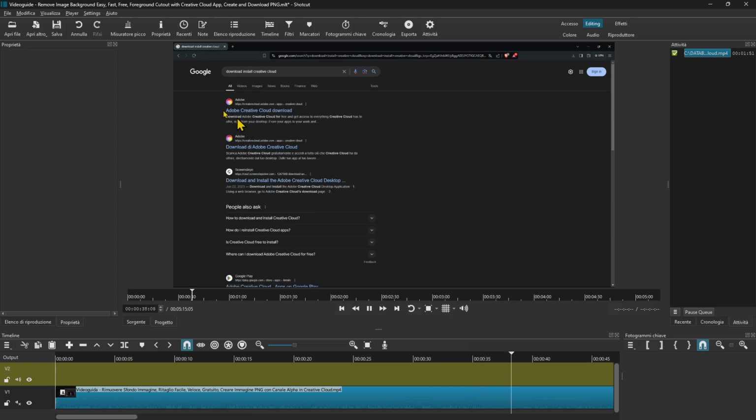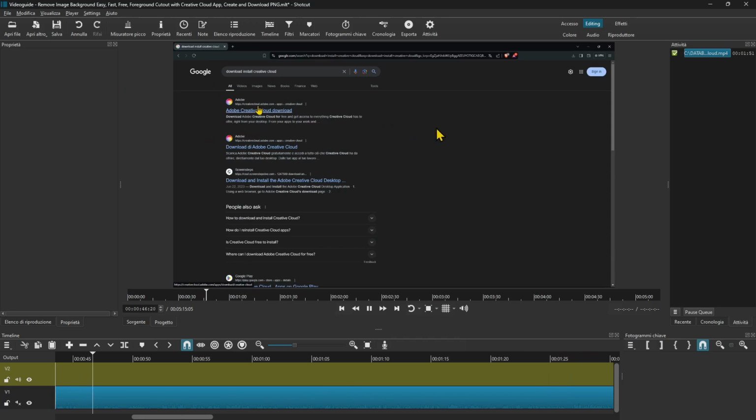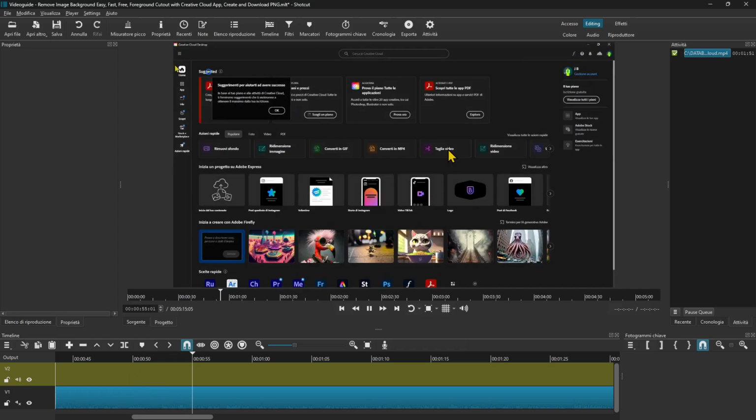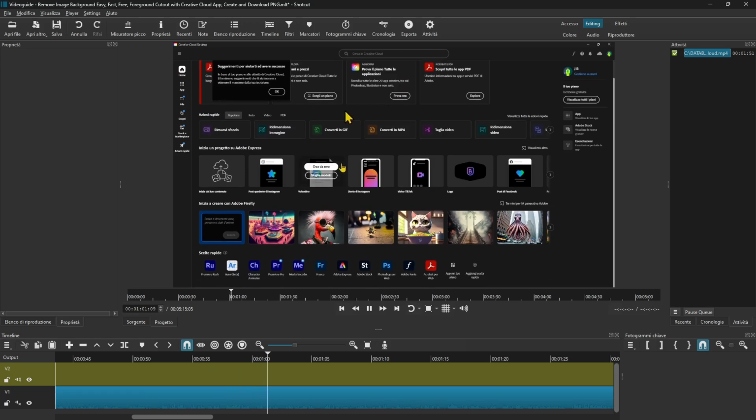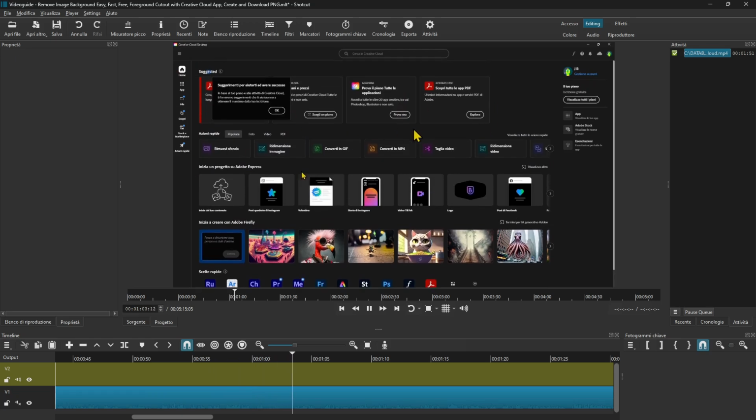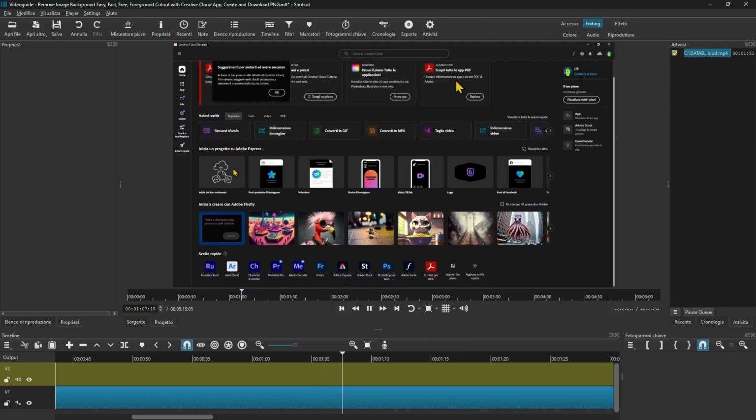So first step, you need to download and install Adobe Creative Cloud. So just type download and install Creative Cloud in Google. You get the link here. You click, download it, install using the setup file, and then just open it up and you're good to go. You need to have an Adobe account, of course, and this is the home page how it's visualized right now, but this could change, and also of course you're gonna have it in your language.